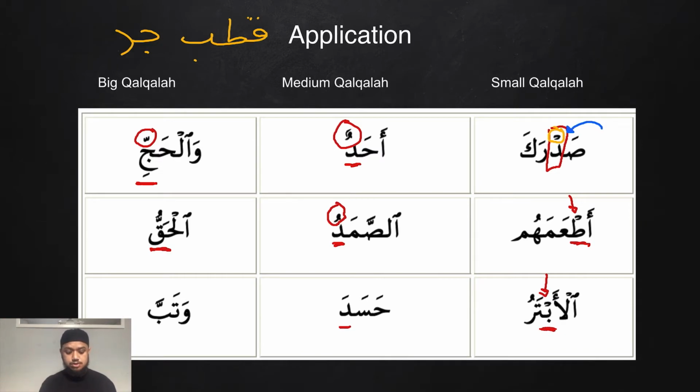If we were to stop on it, we will make it sakina. So it will be hasad. But of course, if we don't stop on it, then it will be hasada. Remember, qalqalah is not fatha, dhamma, kasra. Hasad is qalqalah. Hasada is fatha. Two different things.